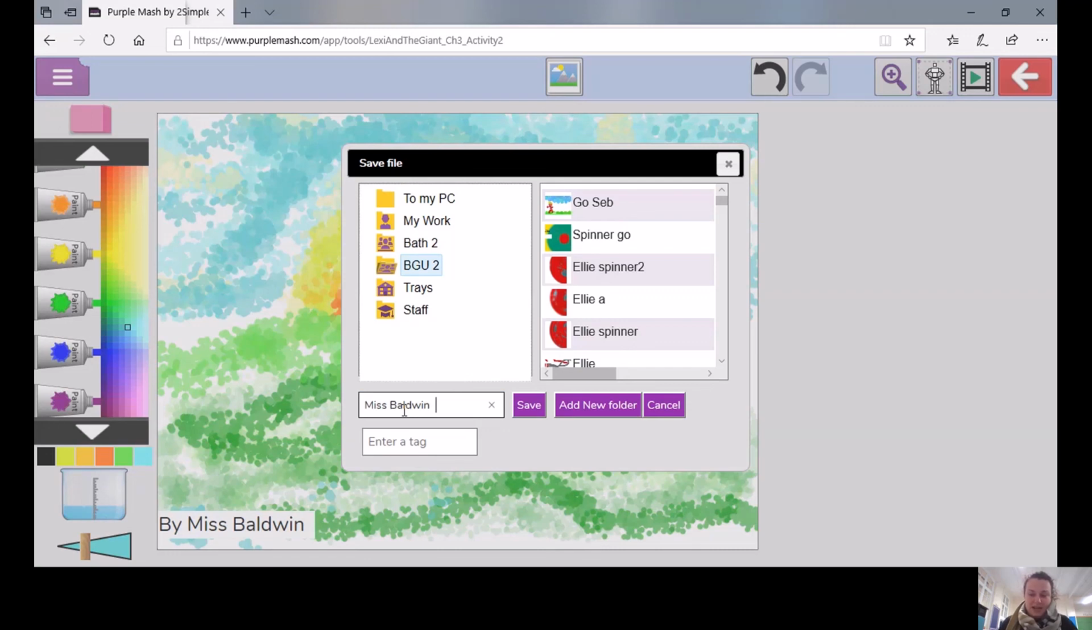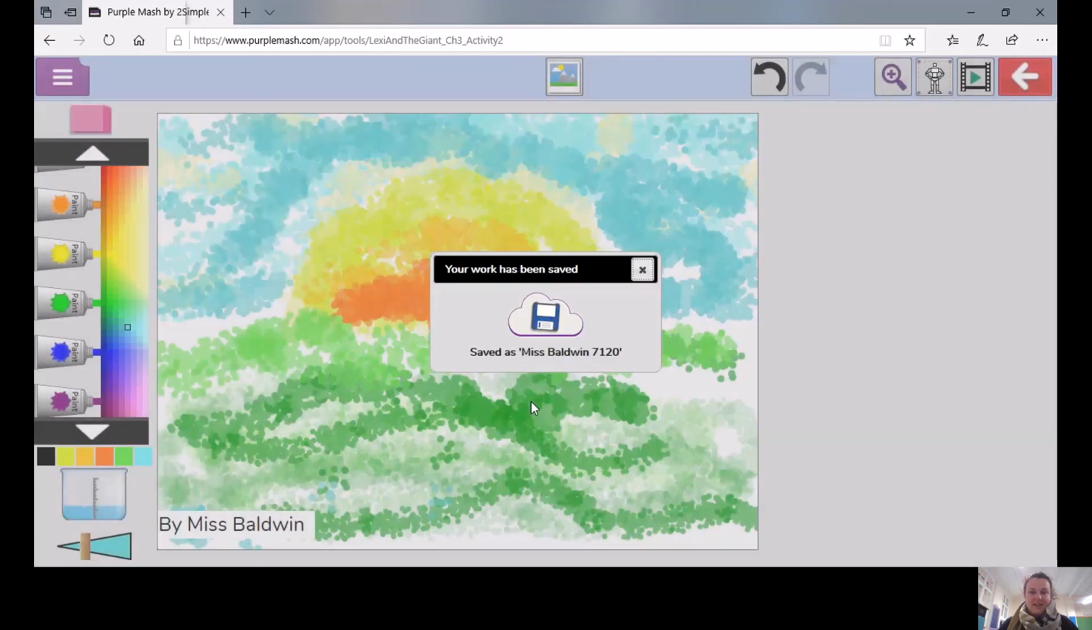And I'm going to put the date, and today's date is the 7/1/20. And then I'll be able to have a look at some of your work, and I'm going to press save, and that's now saved into the folder.